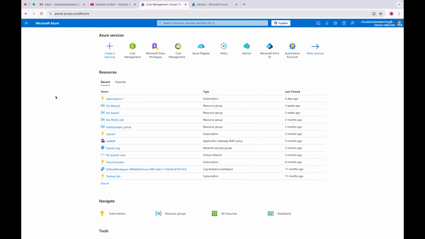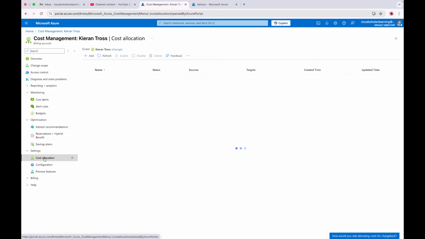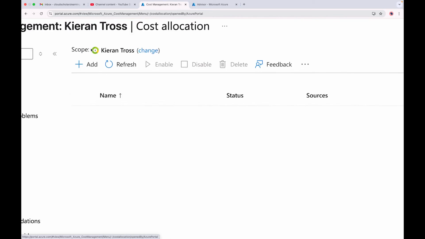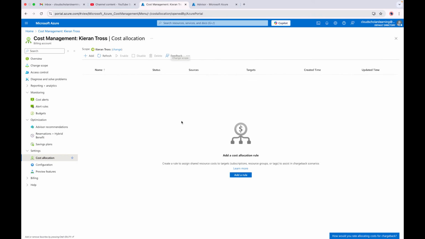All right, so we're going to jump into Cost Management. You can just type in cost management up here. I have it over here. And what I want to do is come down here to Cost allocation. Within cost allocation, you have the opportunity to change the scope. I'm not going to change it. I'm in the right scope right now, but I'm just going to show you how this really works.